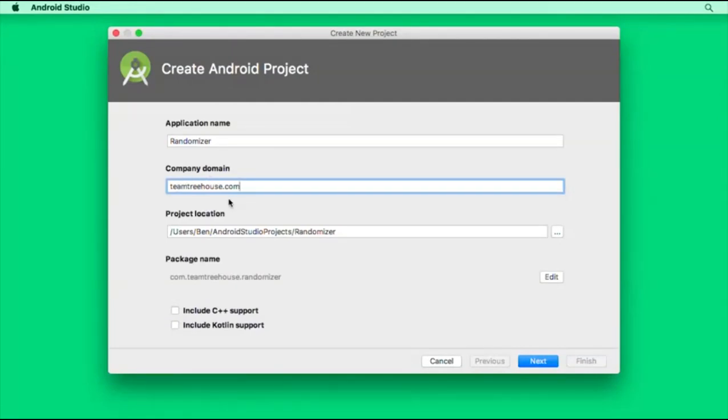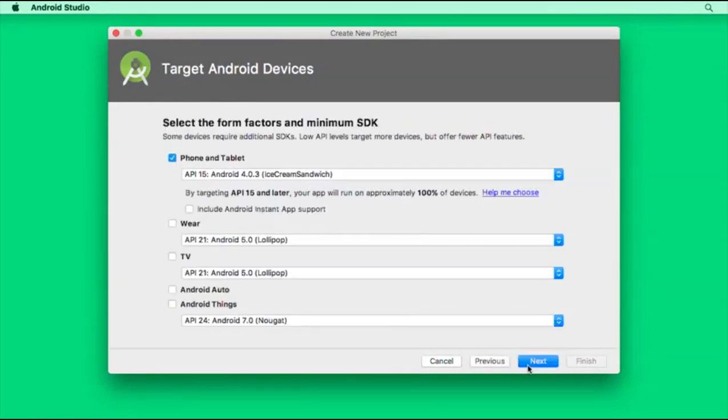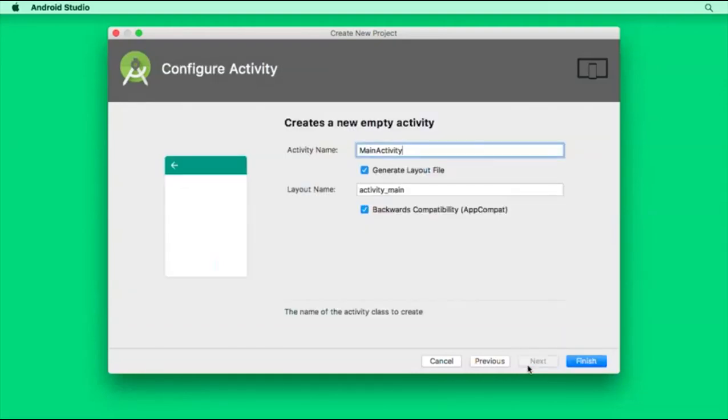want. Lastly, Android used to be written entirely in Java, but recently, we've been given the freedom to use Kotlin, which I think is a big improvement over Java. Let's check the Include Kotlin Support box, and then click Next to continue. Next again, and then Finish.